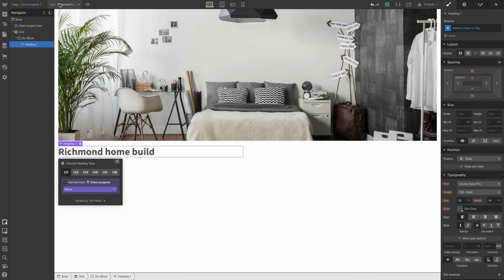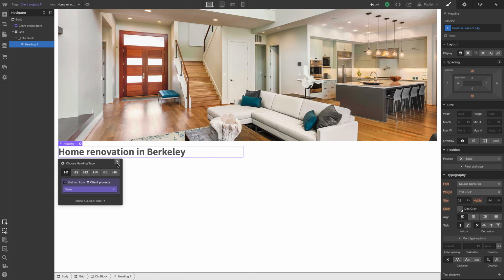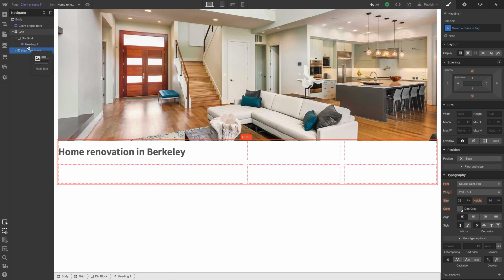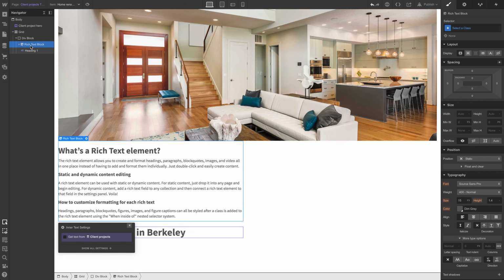And every time we switch collection items, this information, the picture, the heading, all the content we're going to put inside, it updates. It switches between each collection page. So back here, this is home renovation in Berkeley. That's okay for now. Let's add a rich text field. So in this, we can add, let's actually put that in the correct order.